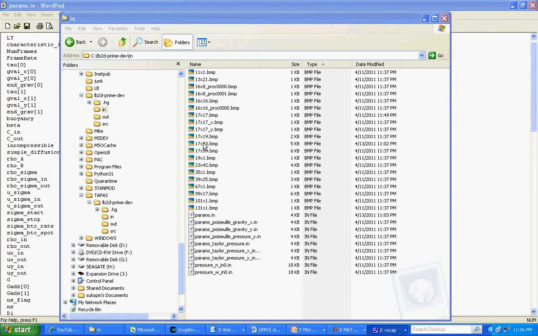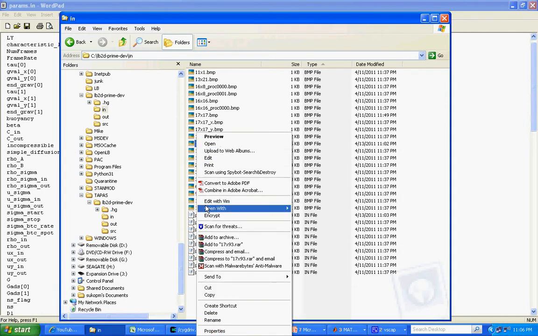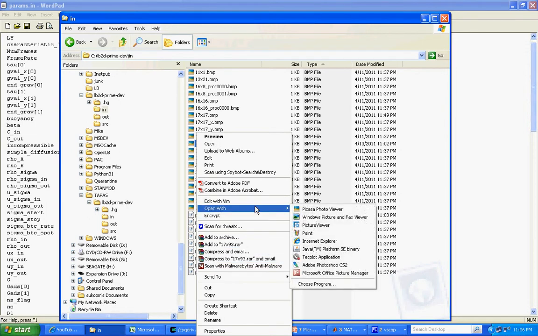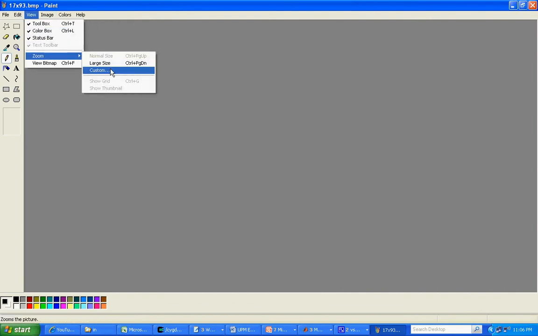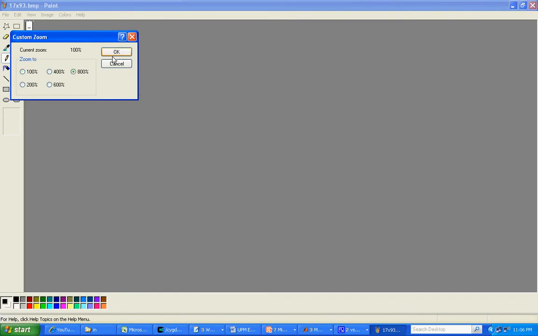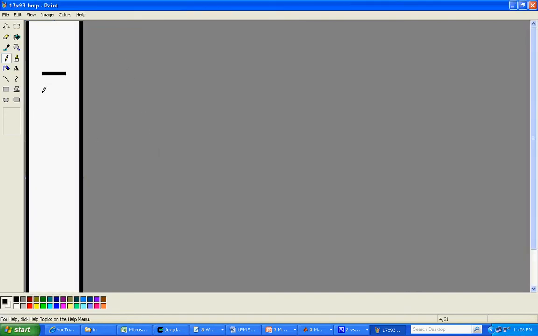So what I propose to do to make this a bit more interesting is to work with a much longer file. Let's take a look at this 17 by 93 in Paint. And you can see that we have an obstacle here. I want to measure the length of the obstacle. Sometimes I do it like this. It looks like this is about 7 lattice units long.